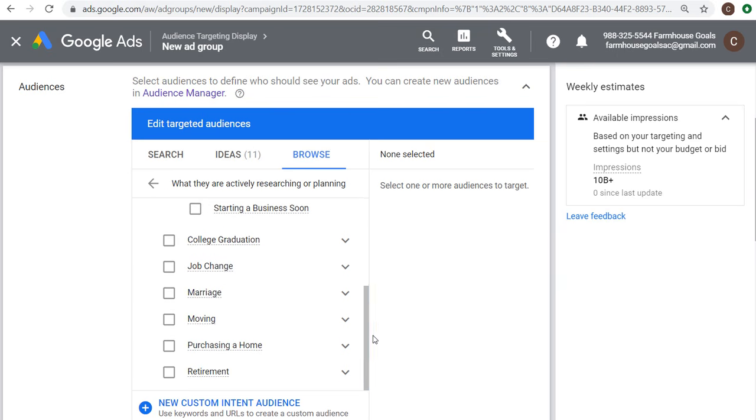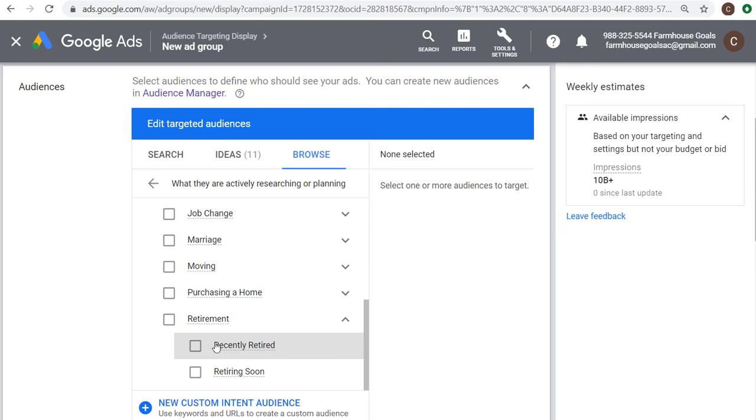So even if you're someone who does retirement planning, for example, you can come down here to retirement and say someone who is retiring soon, I want to send them ads for retirement planning services.